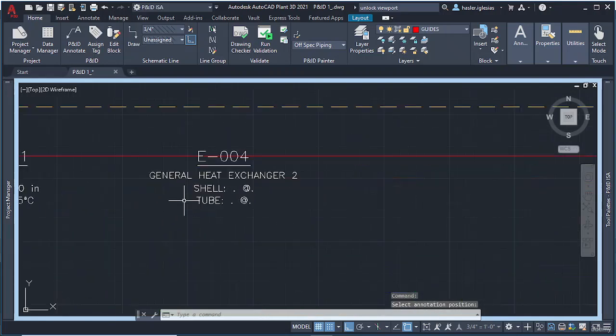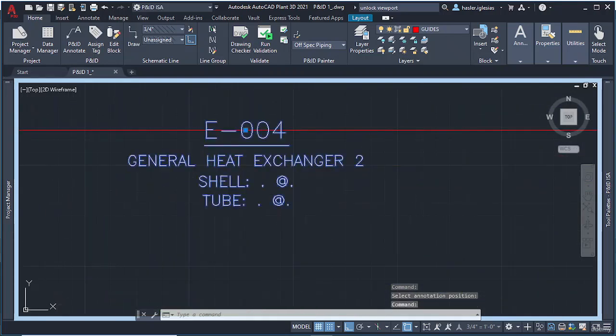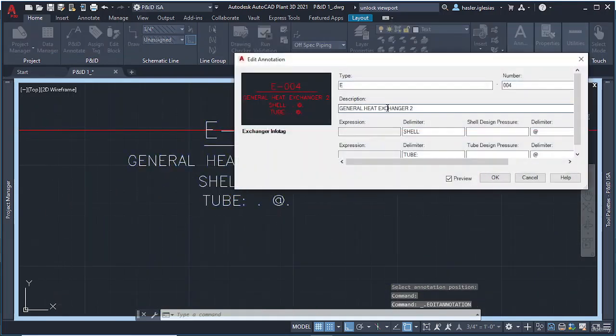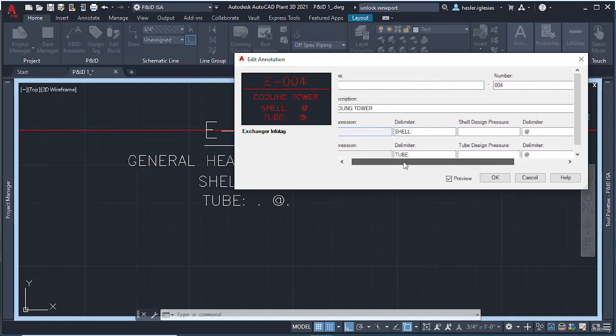Now look, it's not a general heat exchanger. It's a cooling tower, so I can change that. I can also change this information. For example, if it doesn't have shell and tube, I can change that. And let's say here, I want it to be the height, for example.